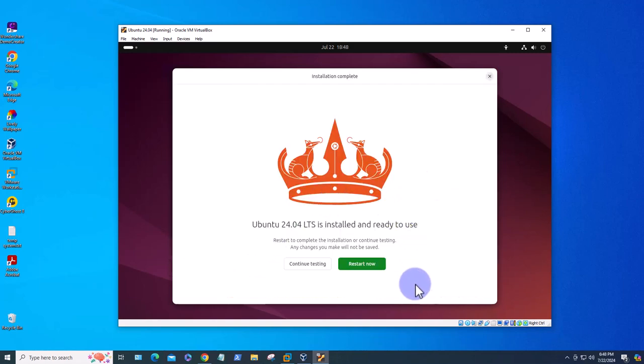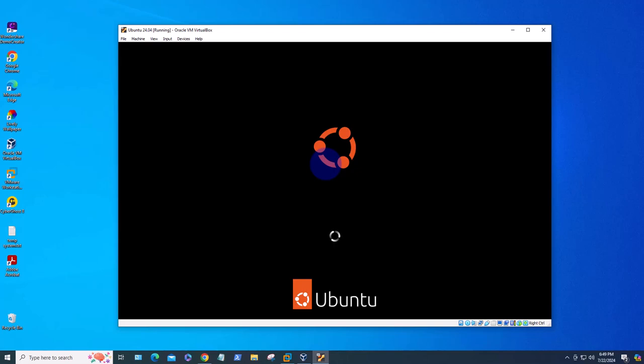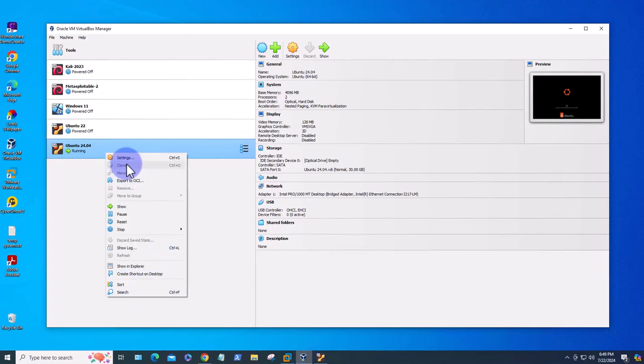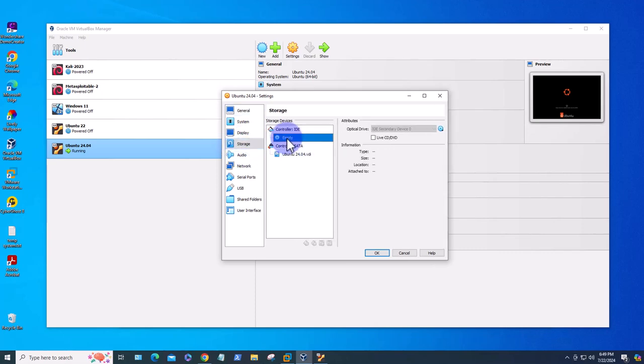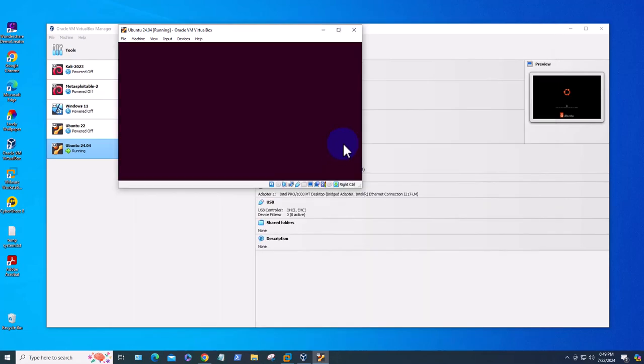So the install is finally done. What we need to do here is a reboot or restart. And then we should be able to use the Ubuntu Linux. So it's saying to remove the installation media. So I'll have to go to the settings here. Under storage, there's nothing, it's not attached. I'll just press enter.